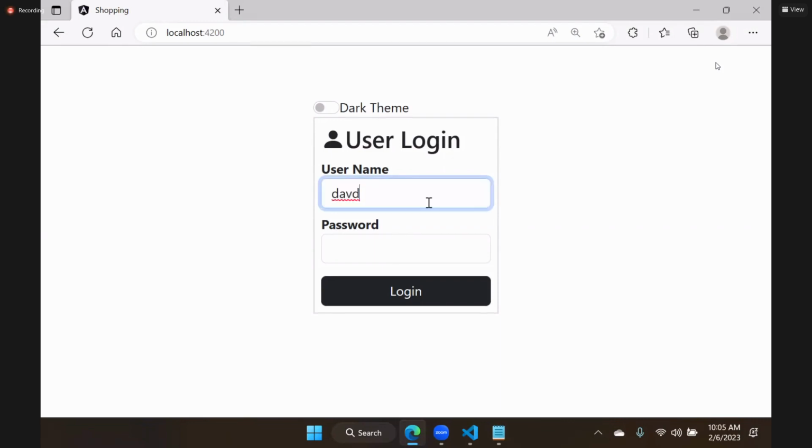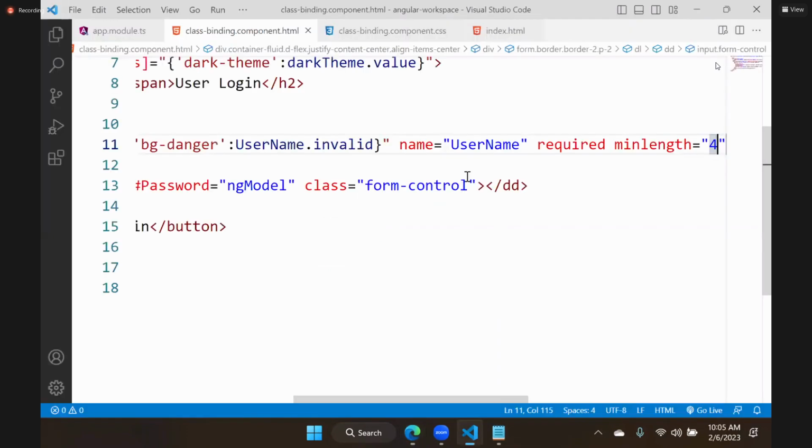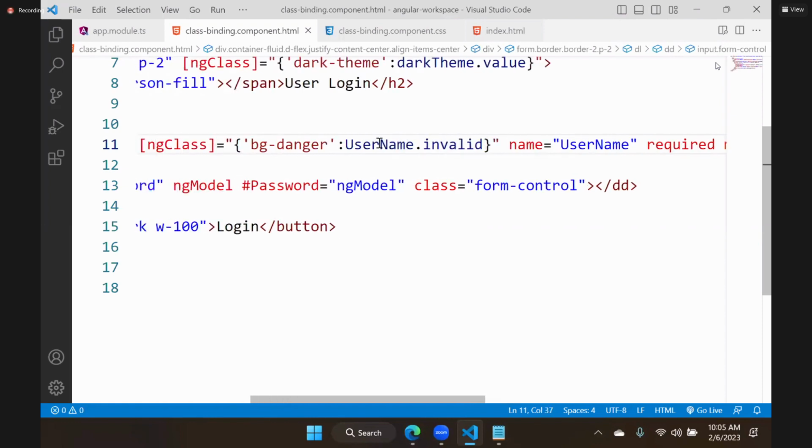These are validations. Validations is a separate concept, but I just showed you how they use class binding. That means why we need class binding and how they use class binding. What is happening? The background danger is changing according to whether the username is valid or invalid. Invalid will return true if it is invalid. And validations you will learn separately, no worry. So you just need to know the concept. This we are applying by using ng class.